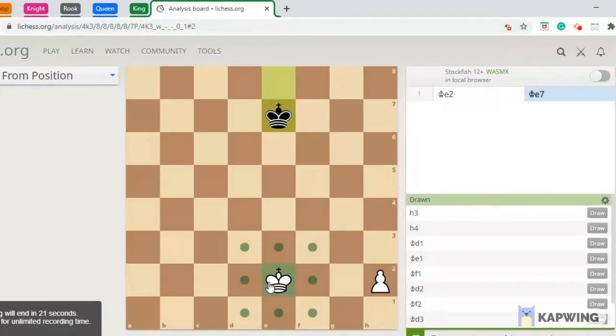So now you saw how all the pieces move on chess. The pawn, the bishop, the knight, the rook, the queen, and the king.